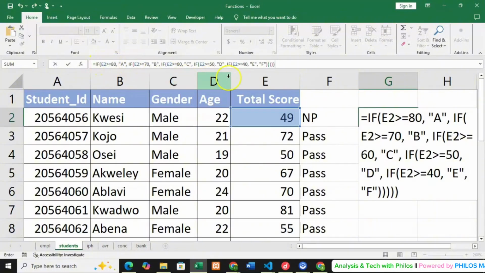You see that? Let me re-explain this formula or function. What I'm saying is that Excel should check for this person, for this first cell, if it is 80 or more, then it should give the person an A. But if it is not, then it should also check again if it is 70 or more.